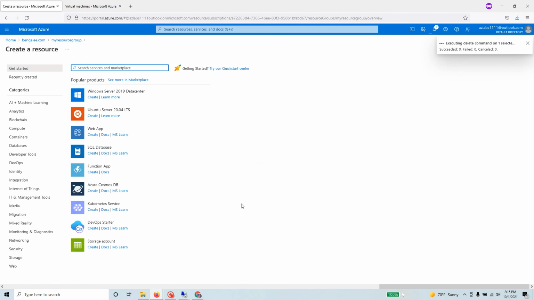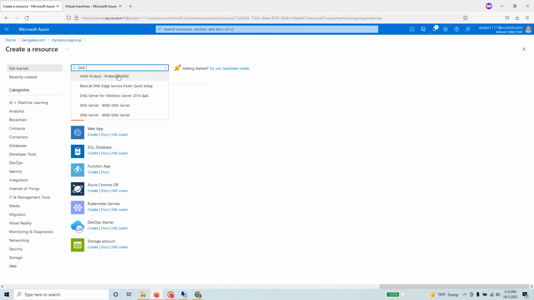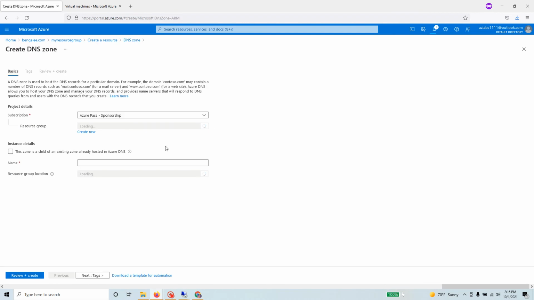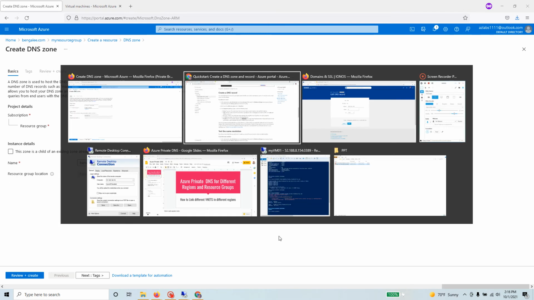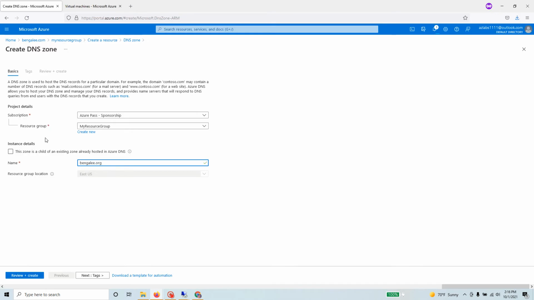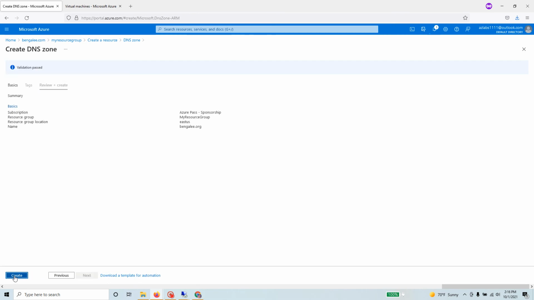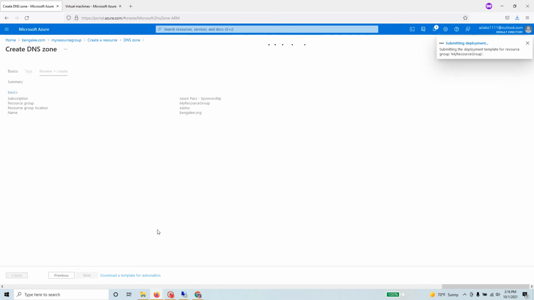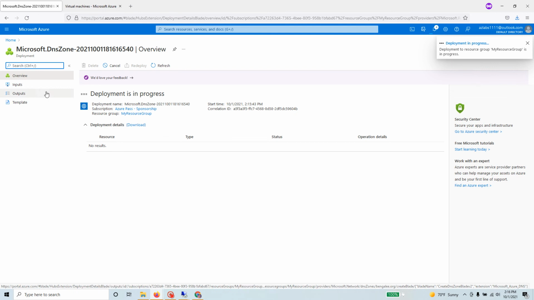All it's doing, click on create and DNS zone, and get a DNS zone, hit create, and bengali.org is what I have, and not com, and make sure it is org. So resource group is still good, EastUS is still good, and hit review and create. It doesn't take any time, so let's just fix that. So once I have that, we can go in.